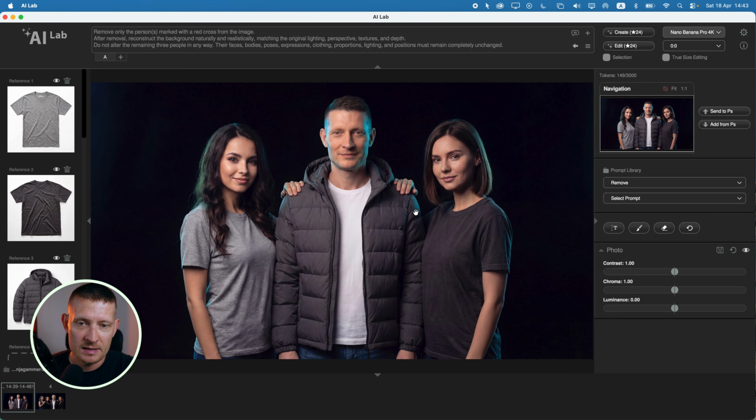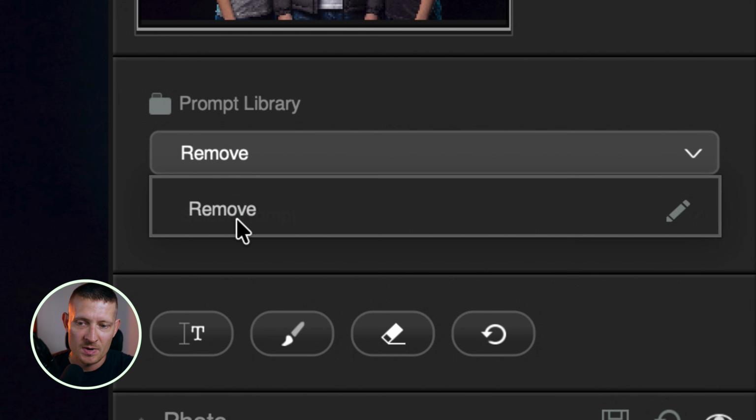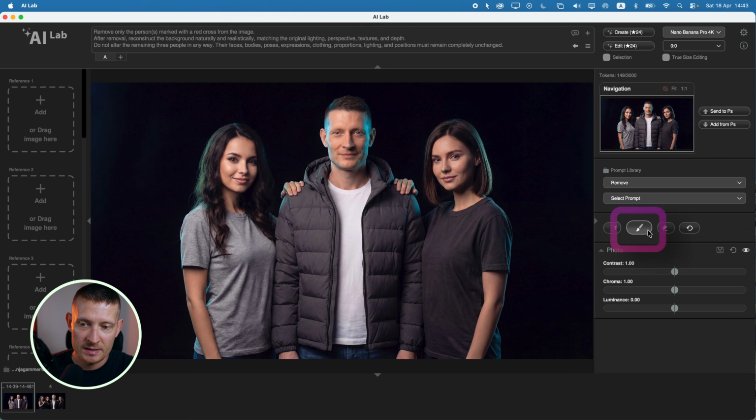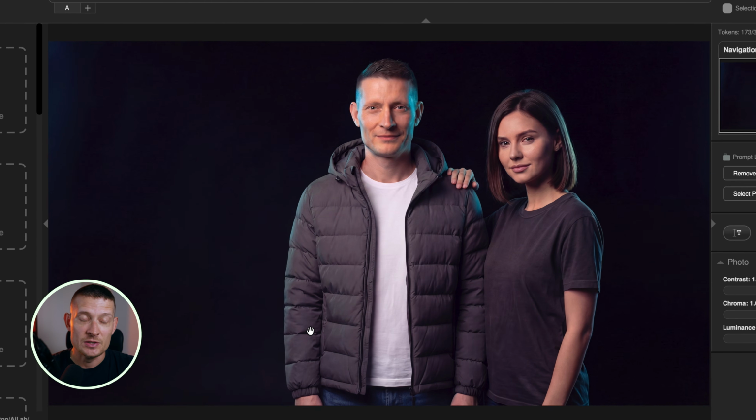Now I'm going to click OK, and it's going to be in my prompt library. And here, once I select the prompt from my prompt library, let's say remove crossed persons, and I make a red cross like that on her, and I edit this image, it's going to remove her from the image. So you can make a whole library of different prompts and later use them on different images, so you save a lot of time.